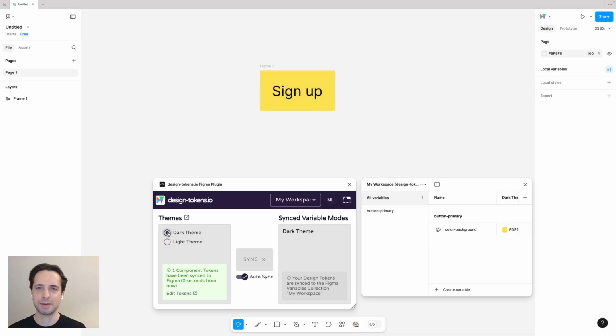Now, keep in mind that design tokens are not just about color, but also used for typography, spacing, and so on. And using designtokens.io, you can export your tokens not just to Figma, but also to all of your other design and development tools using JSON, CSS, and other formats.